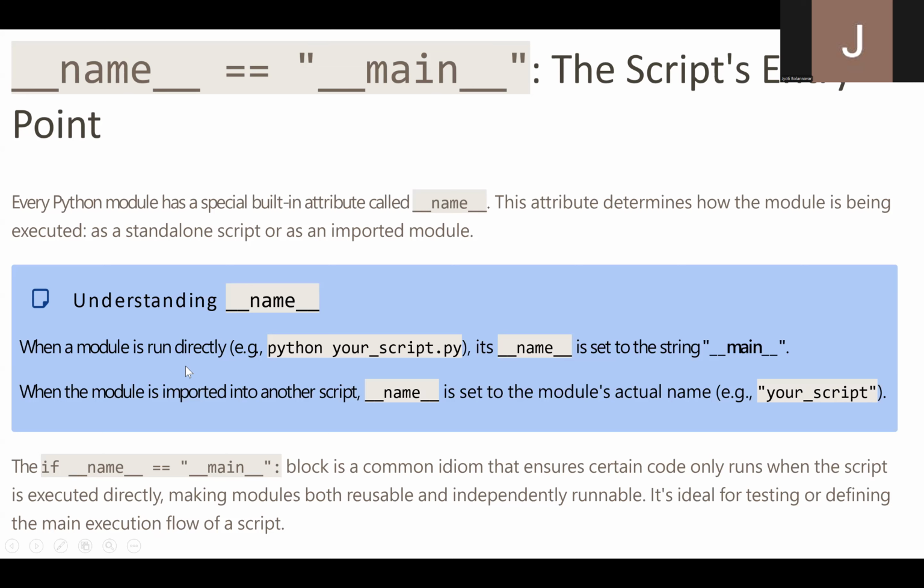When a module is run directly, you have to write python, then the script you want to run directly, .py. Its __name__ attribute is set to __main__. That means this particular script will be run or executed independently or directly. That will be the entry point.